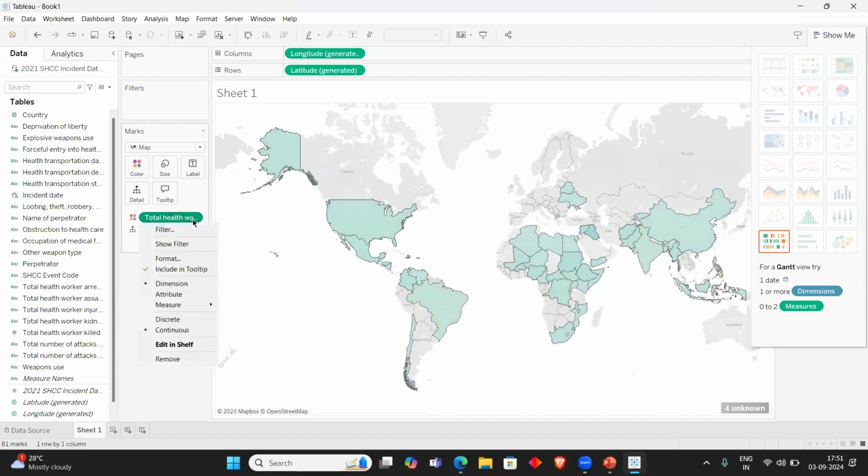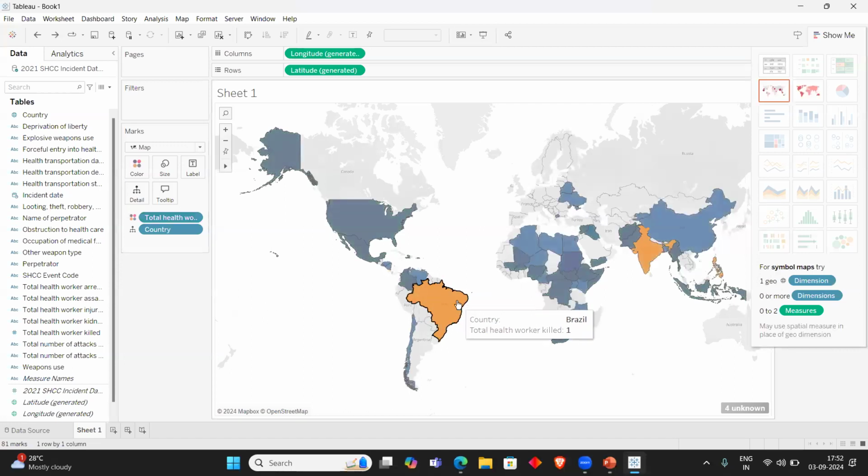So what I did was, earlier when I just simply dragged and dropped number of total health workers killed to color, it was considering it to be a discrete value, meaning there are only some values possible like 0, 1, 5, and 13, for example. So it mapped each value to a color unique to that value. For example, earlier it mapped orange to 1 and similarly other colors to other values.